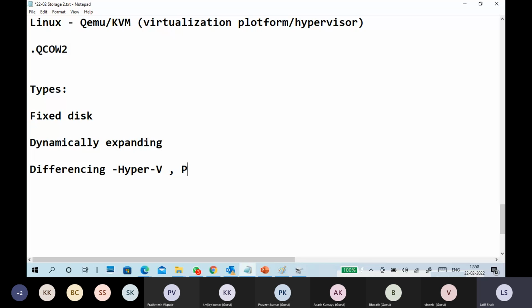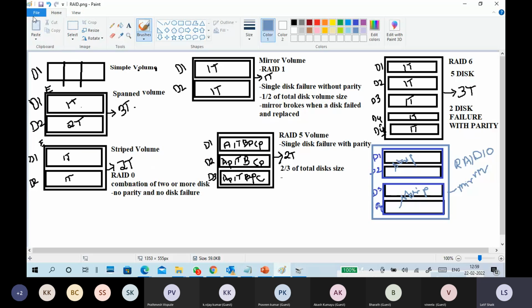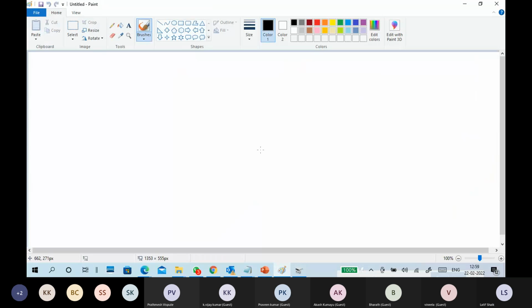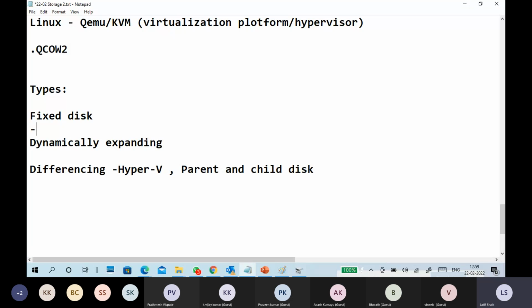This disk type is like a parent and child disk type. Parent disk, child disk, that kind of thing is there. First of all, I'm going to explain the fixed disk and the dynamically expanding disk. We'll see that one, and we'll also create it.